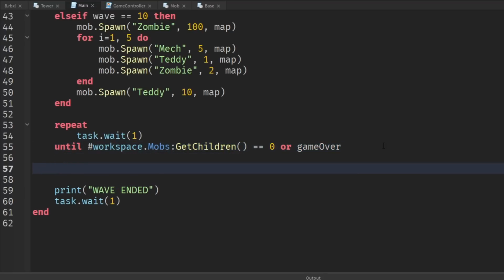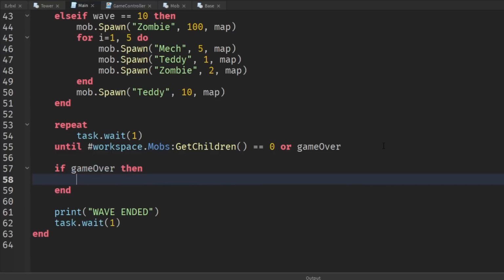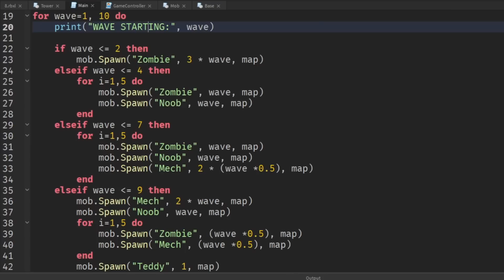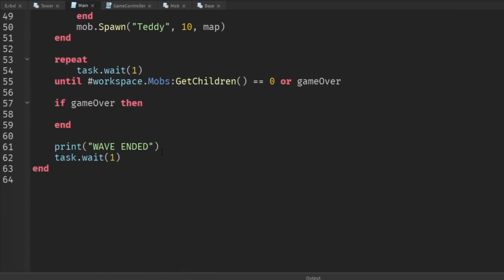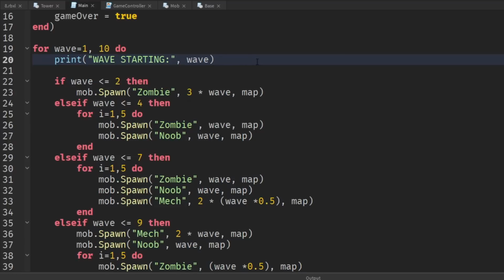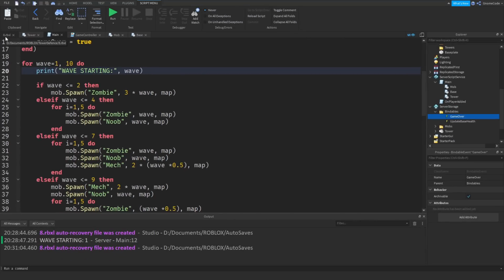And then below that, we'll say if game over is true, then we're going to want to exit out of this entire for loop because we don't want to keep producing more waves. We just want to stop all of this. So we're just going to print out game over, noob. Then we will break. And the break word ensures that we break out of this loop. So let's give this a run and see how things are working for us.